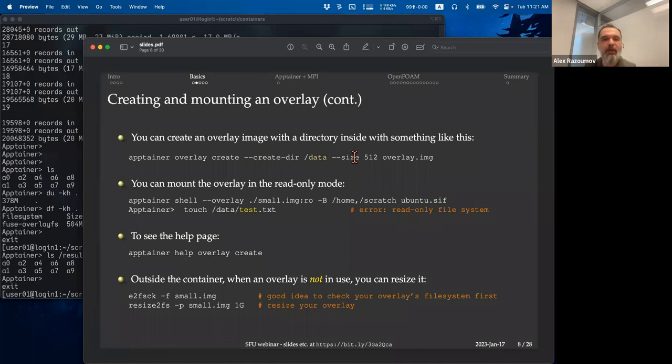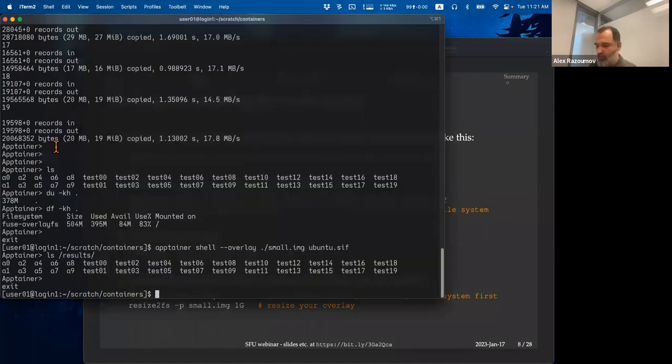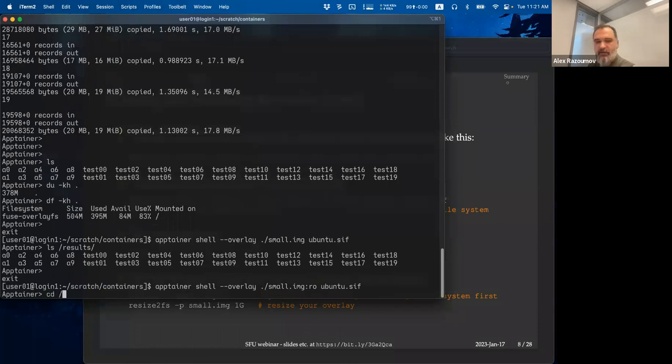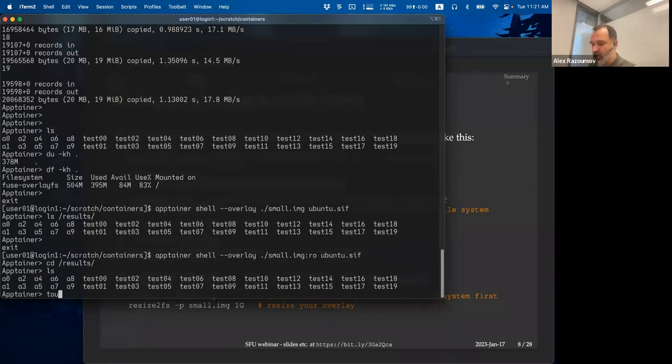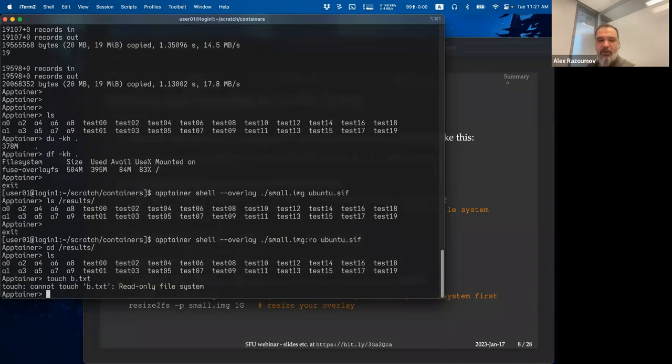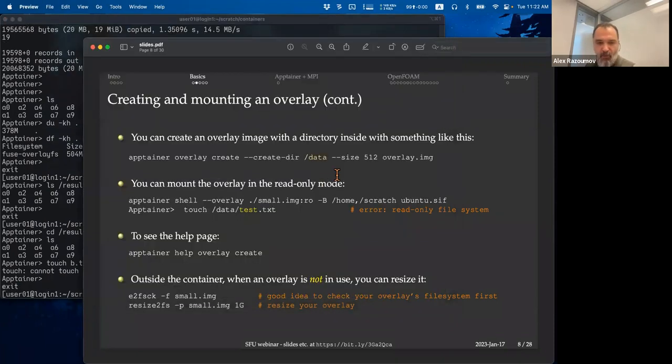You can also mount the overlay image in the read-only mode. So let me show you. Let's mount the same overlay image in the read-only mode. And then let's go to results. So here are the files. And then let's try to write, I don't know, a b.txt file. And you will see that now I cannot do it because this is a read-only file system, right? So why do you want to mount containers as read-only? I'll talk about it in much more detail later on in this presentation.